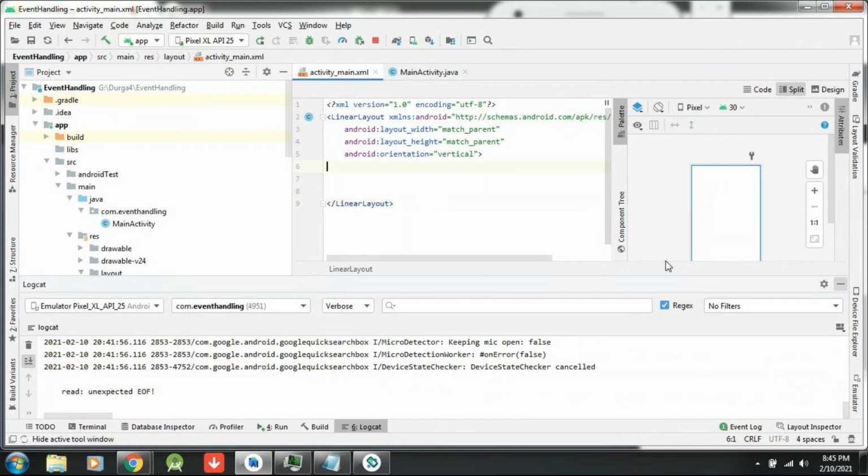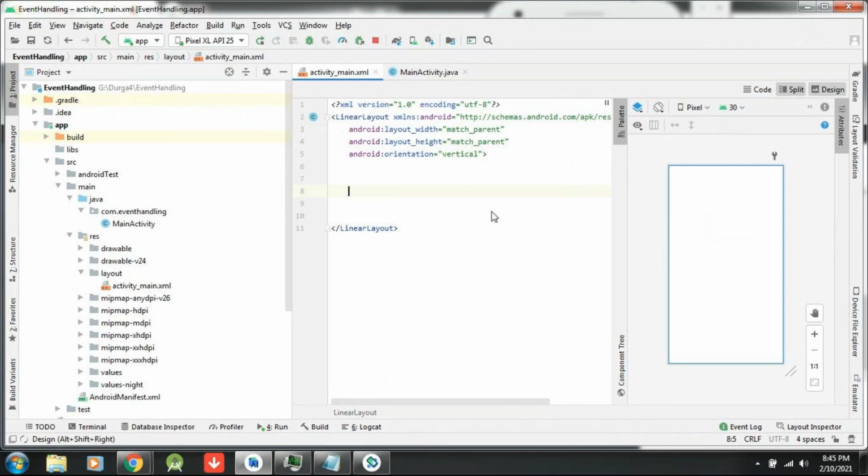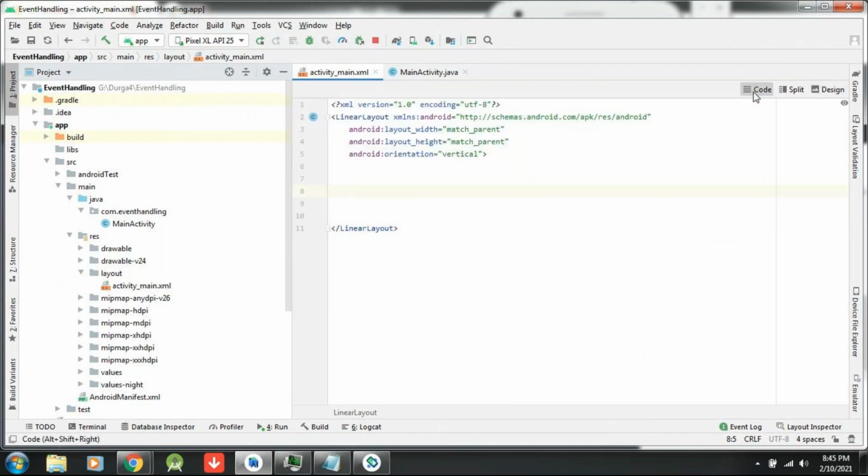So let me add the button and try to write at least one thing here. See, when I try to drag and drop a button, it is not coming. Once again I will try, just one last trial. Now into this I'm dragging and dropping the button. Even drag and drop is not working. Okay, let me write manually today.